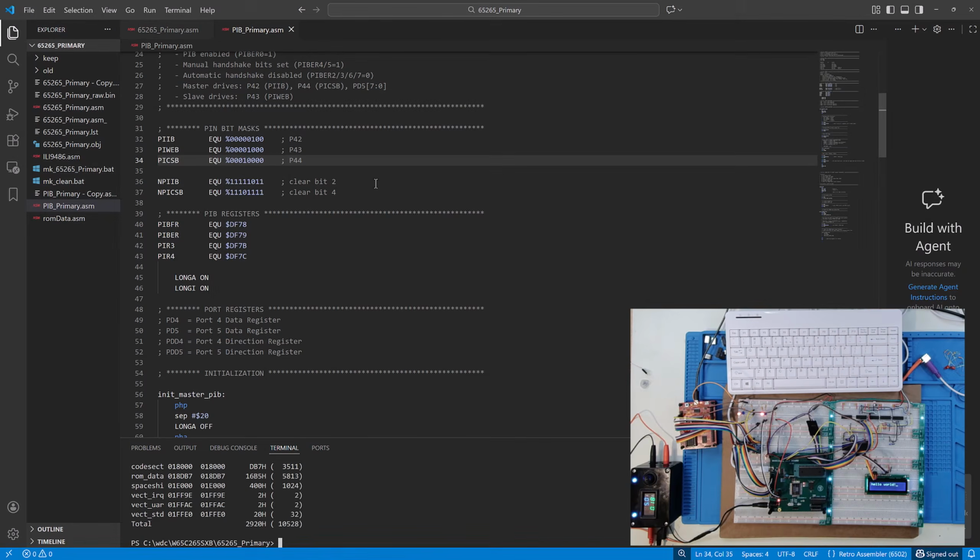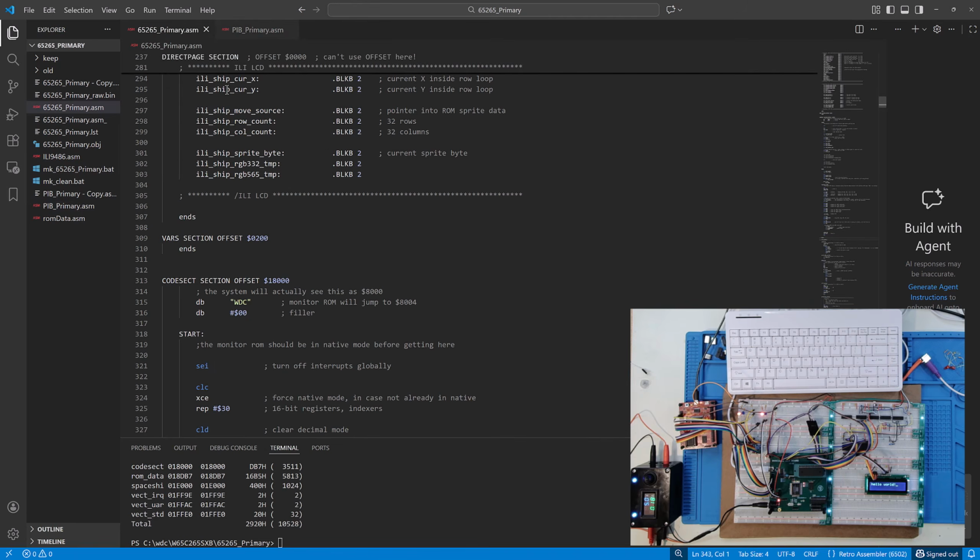So coming over here and looking at the code real quick, I'll have all this code posted when I put this video up. So if you go out to either my GitHub or my blog for this PIB, you'll find links to the latest code. But I've got the main code here, which I call primary.asm. So it's 65265 primary. This is for the master, meaning primary.